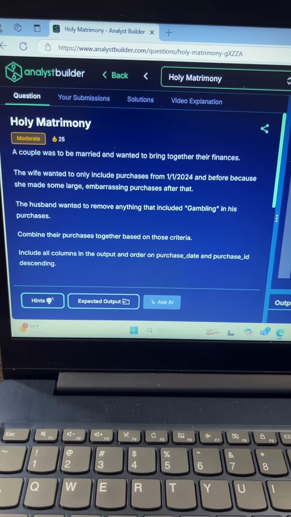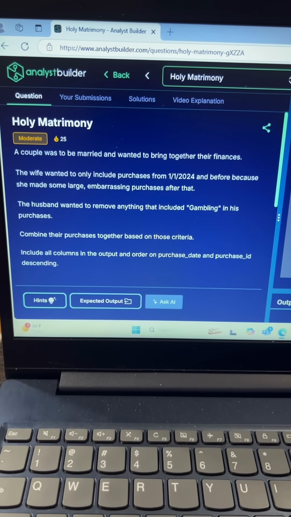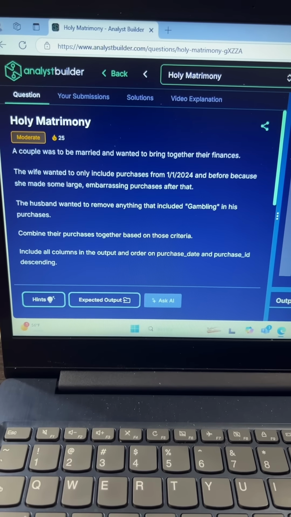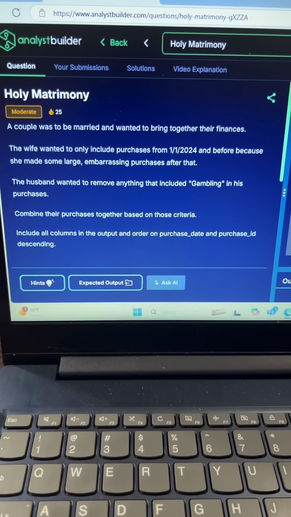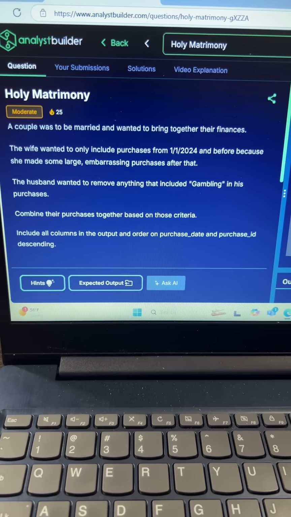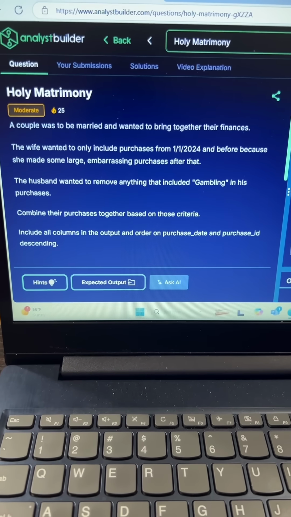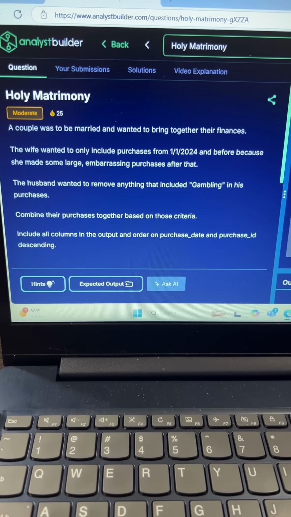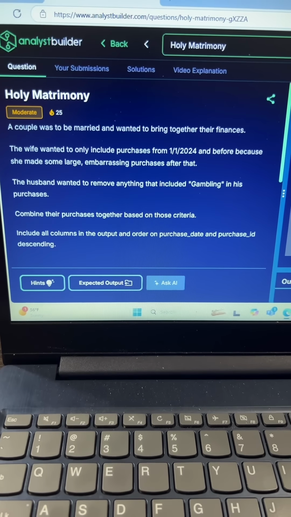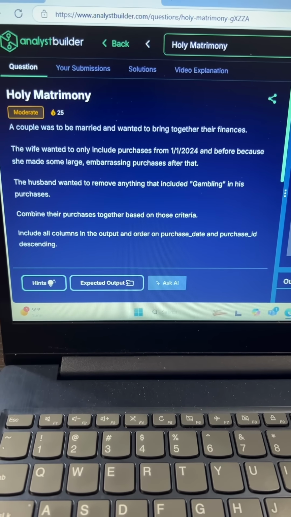The wife wanted to only include purchases from January 1st, 2024 and before because she made some large embarrassing purchases after that. The husband wanted to remove anything that included gambling in his purchases. Combine their purchases together based on those criteria. Include all columns in the output and order on purchase date and purchase ID descending.